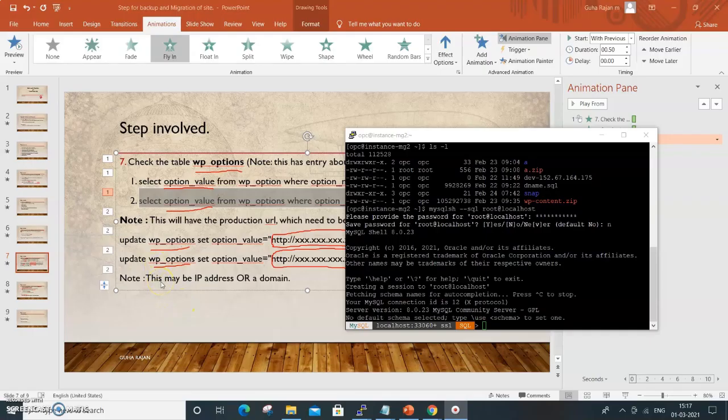I have logged into the development instance Linux box through SSH, and just wanted to show a couple of things. Once you log into MySQL, do you remember how? mysql -u root -p at localhost, provide the password, and it will get into the SQL prompt. And here you say show databases.